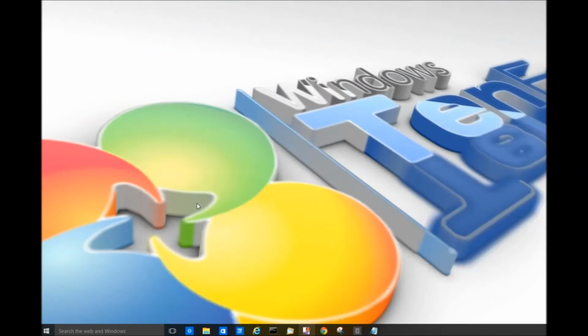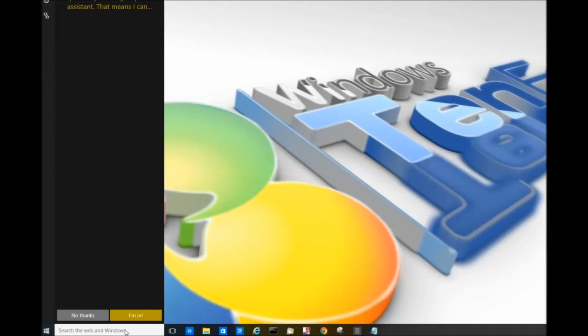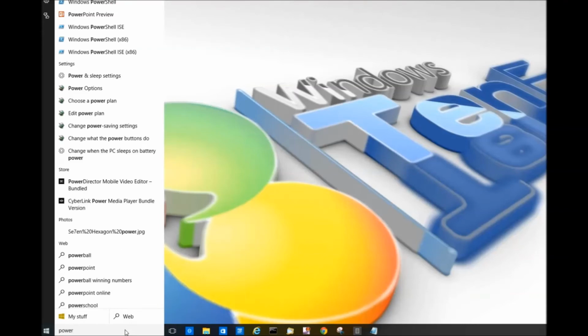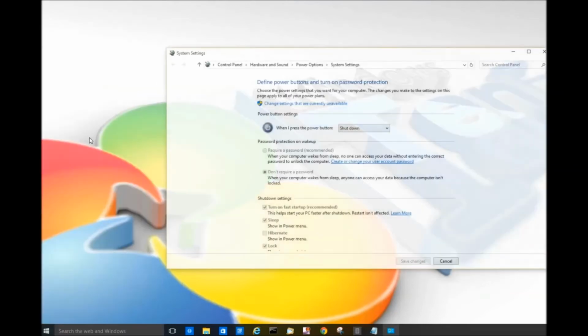The first thing we want to do is to type power into the search box. In the entries that come up, on the left side, click on change what the power buttons do. Toward the top of the page, click on Change Settings that are currently not available.